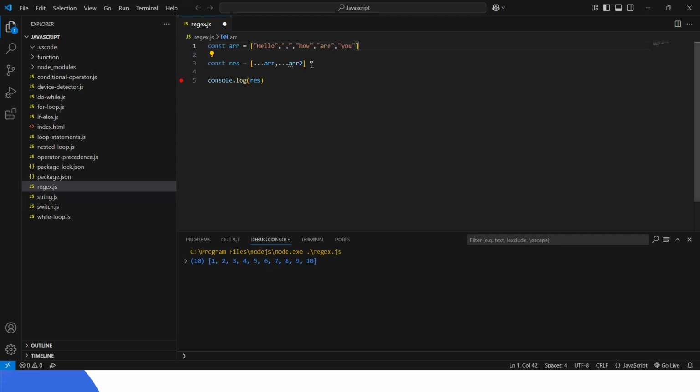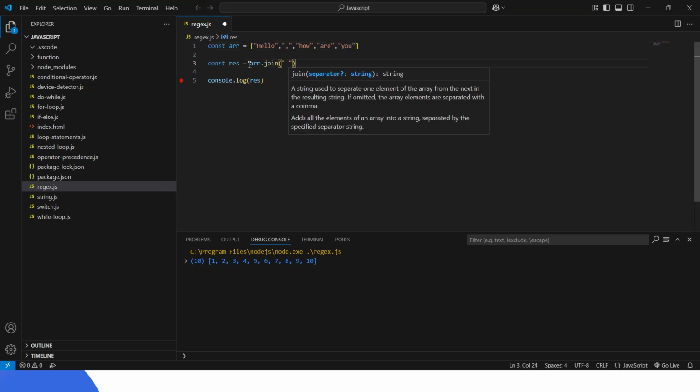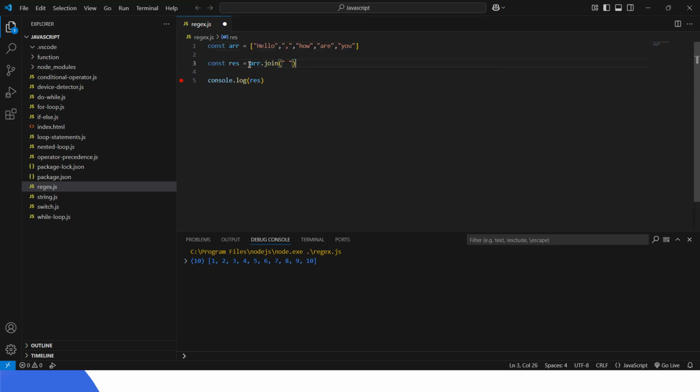So if I want to make this whole thing a string, I will say array.join. I will have to provide a separator. What do I want to use to separate these elements in that string? I can provide an empty space like this so that I can have space between them. And if I go on and run this code, you're going to see we get hello, how are you.